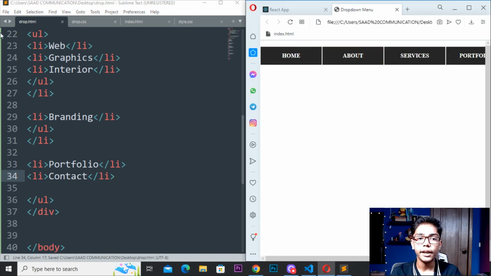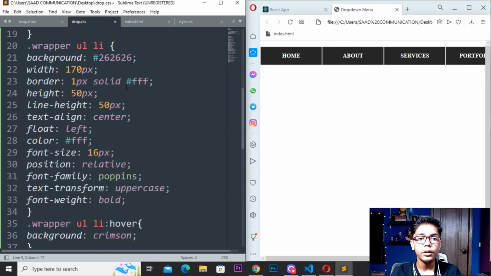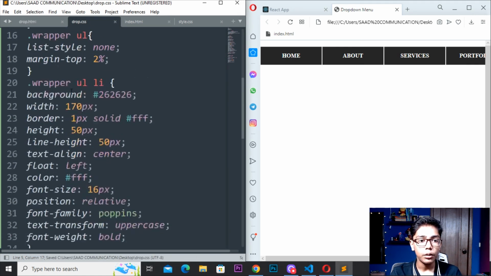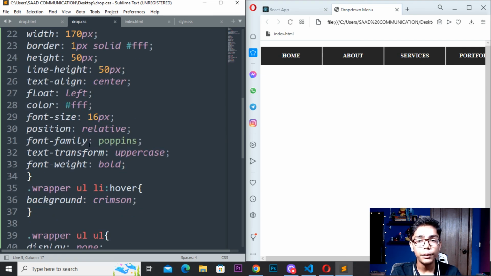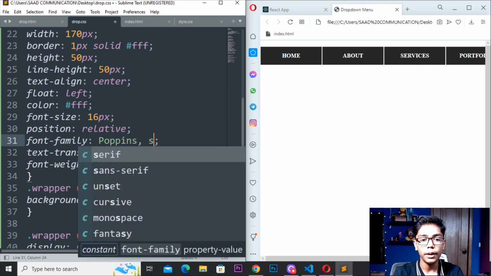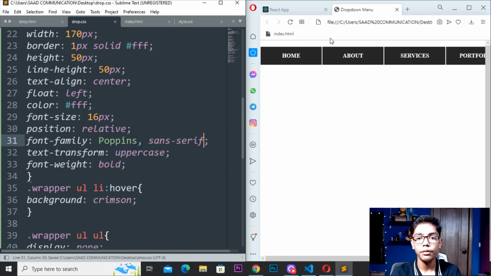You can see we are getting our navbar, and like I'm telling you in the drop down list, we have put the class of wrapper, and we have designed that with the help of our background color. I put width, border, height, the things which we want here. Then the font family is Poppins here. If you want to put any other font family, you can put it here, but this font family is not working, so here I'll write Poppins, sans serif. Save, reload. You can see now it has changed to Poppins.